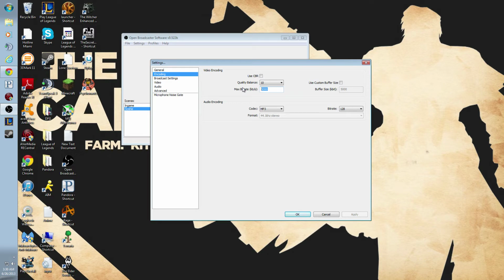So if you have 3 megs of upload speed, you're going to use 1.5, or 1,500, in here and see what it looks like. Now, it also depends on what you're streaming in. If you're streaming at 720p, which is what most people stream in, anywhere from 3,000 to 5,000 is acceptable quality, and not only acceptable, it's actually really good quality anyways. So don't worry about that.